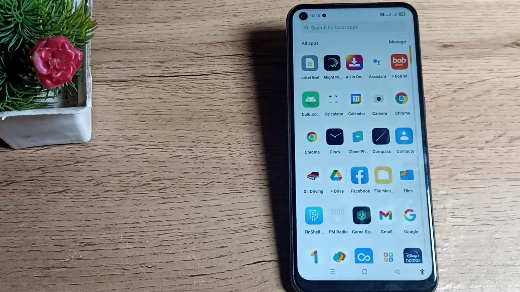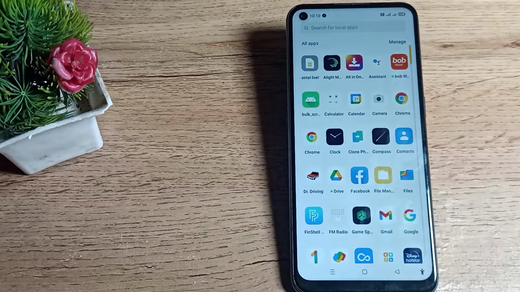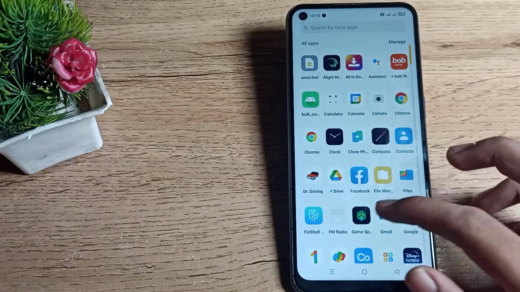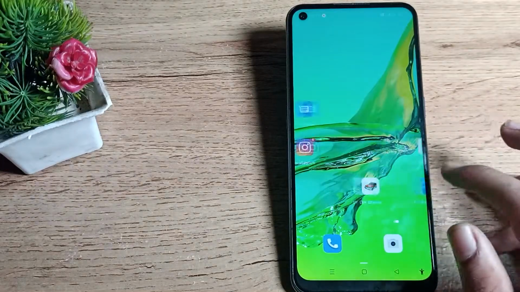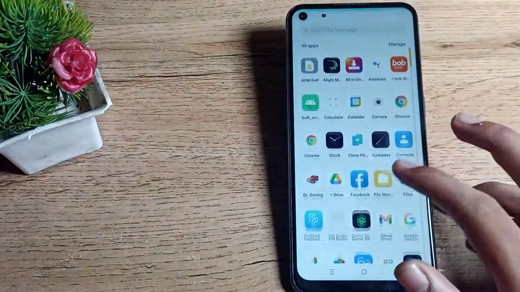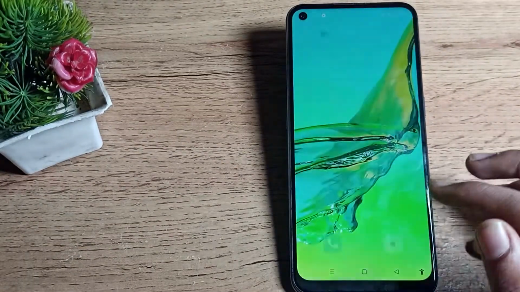Today, guys, we are going to talk about how we can turn off the auto brightness setting in our Oppo phone. In this video, I will show you how you can turn off your auto brightness in your Oppo phone. So now let's see how to turn it off.